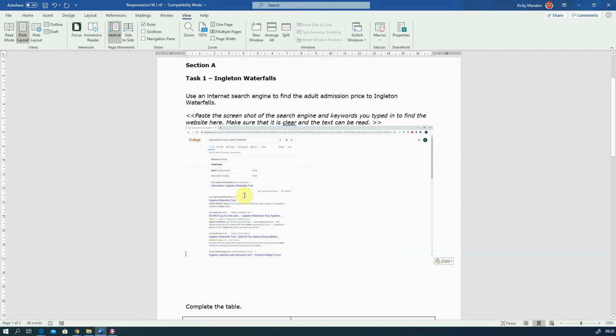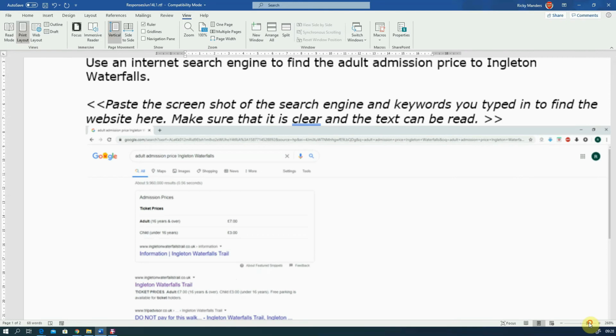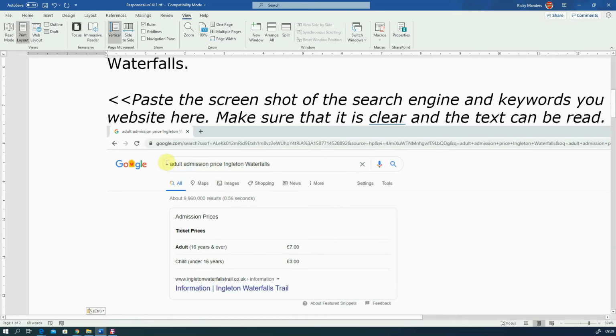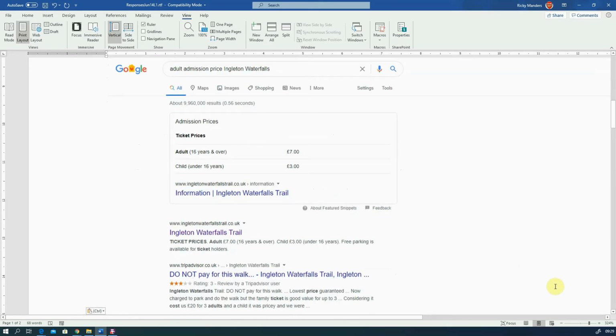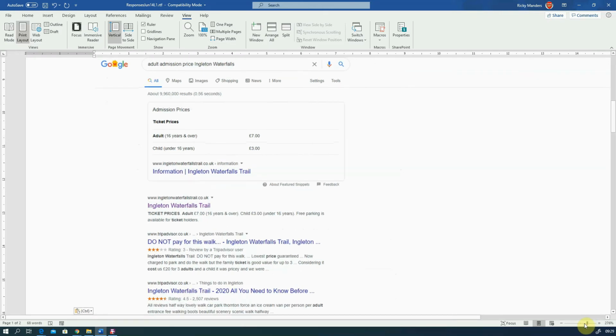We don't need to be able to crop it or anything like that, and by doing that we're ensuring that all the information we actually want is there. So if I zoom in a bit, for instance, I can see it's still perfectly clear. Adult admission price, I've shown the keywords or the criteria that I've used. I can see that it's at google.com, so it's Google search engine, and I can see that I've got some search results from that. So that hits all the things we need to be doing.